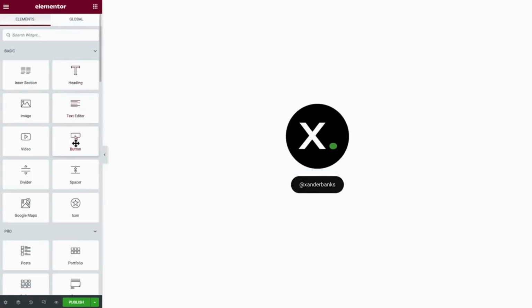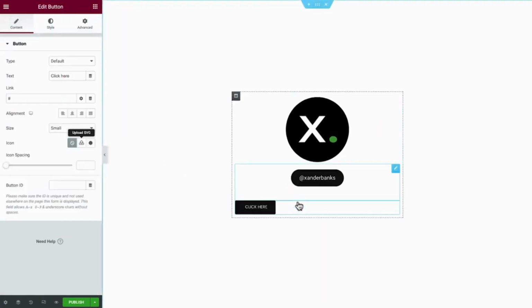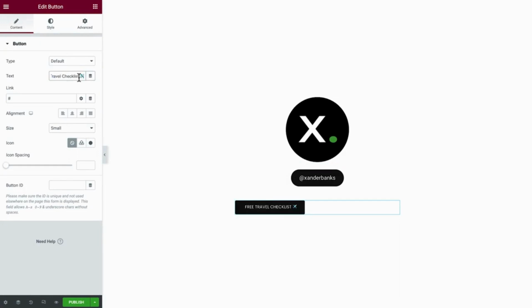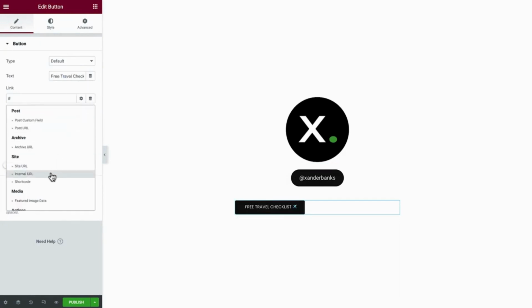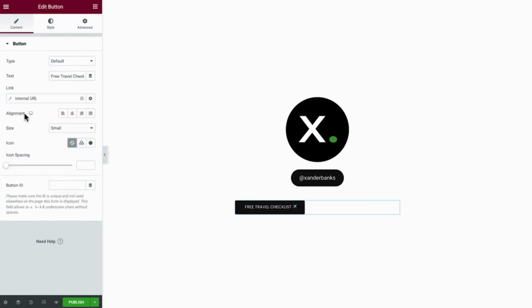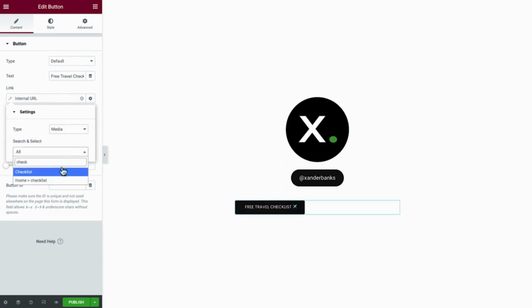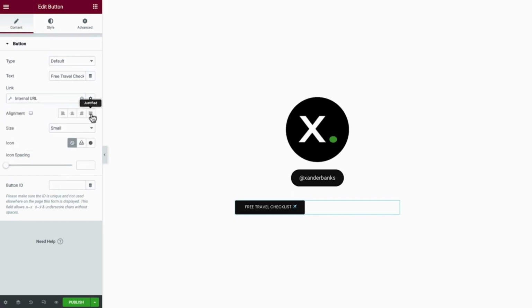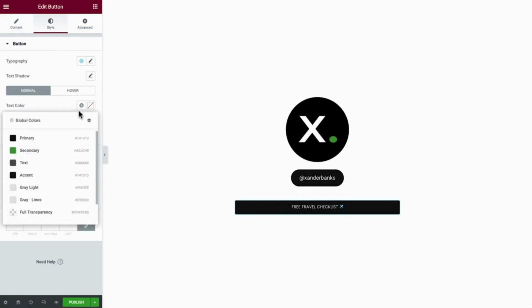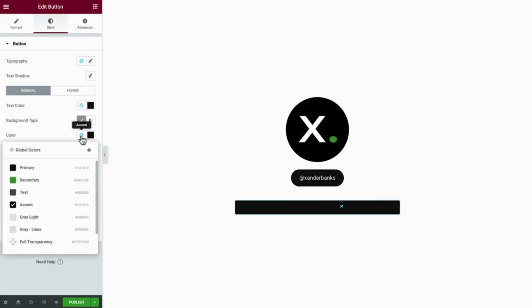We'll drag in another button and enter our text. Then we'll add the link to the checklist. Set the alignment to justified. Then, in Style, set the text color to primary and button color to full transparency.